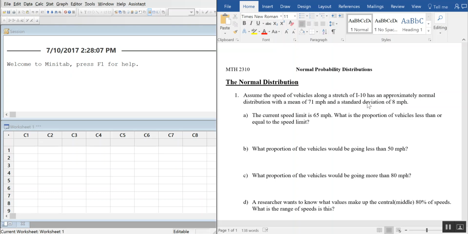Hello and welcome to How to Use Minitab to Calculate Probabilities on the Normal Distribution. Today's example will be looking at a stretch of I-10 that has approximately normal distribution for the speed of vehicles traveling along that. I'll just read the first question.